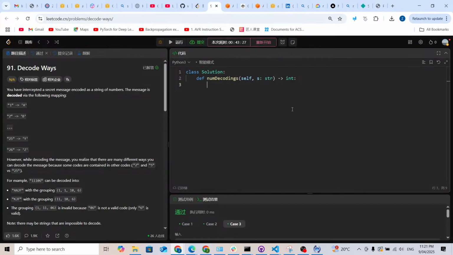Hello, welcome. Let's try to solve another Leetcode problem. 91, Decode Ways. So, we have intercepted a secret message encoded as a string of numbers.